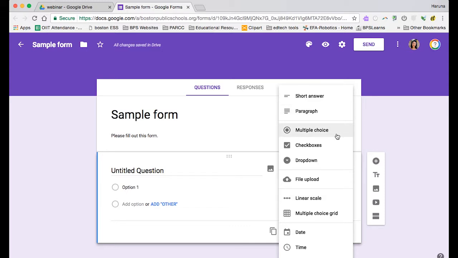Multiple choice is obviously multiple choice that you could select one answer from. Check boxes are similar to multiple choice, but you could have more than one answer. Drop down is similar to checkboxes and multiple choice, except your choices are shown in a drop down format and not listed as multiple choice and checkboxes.